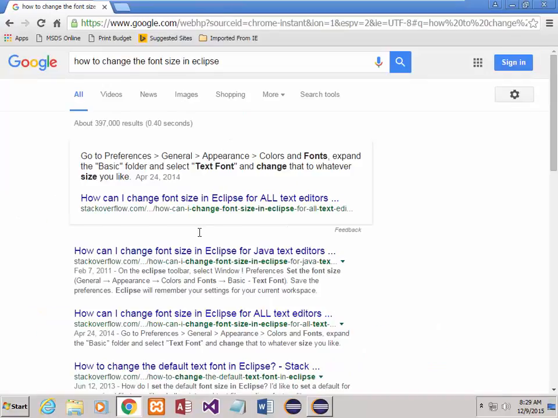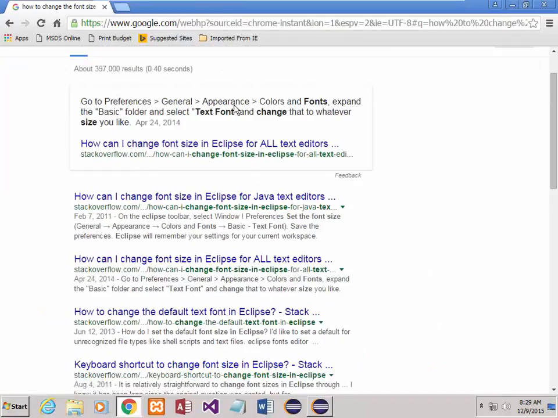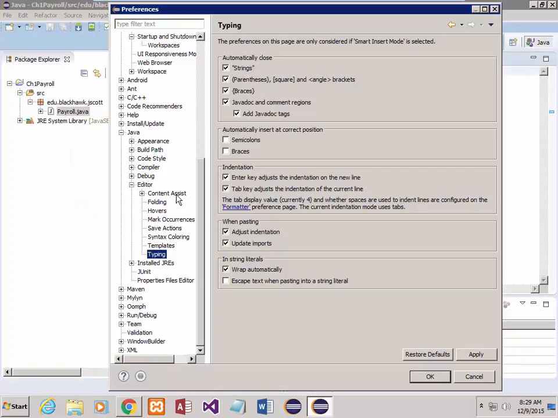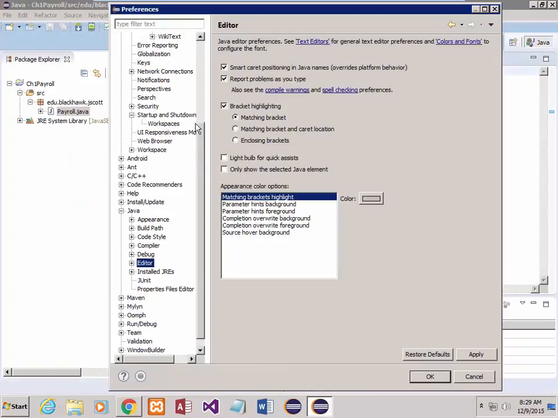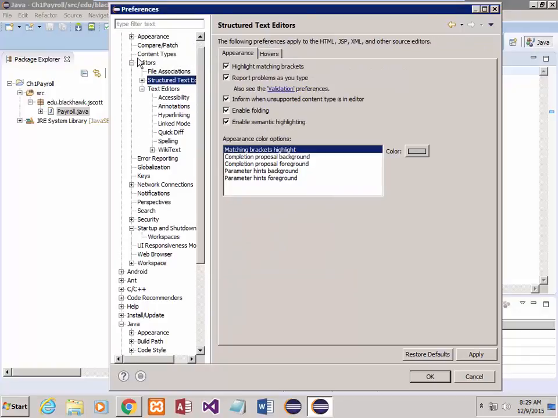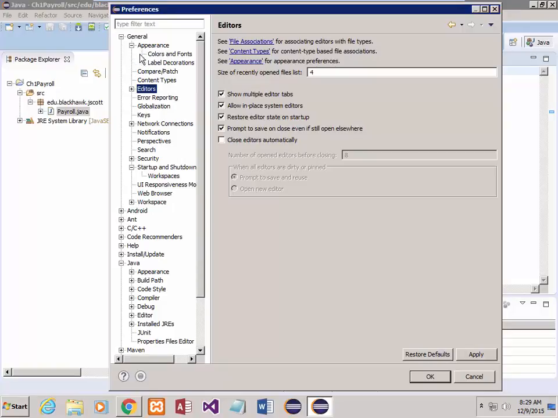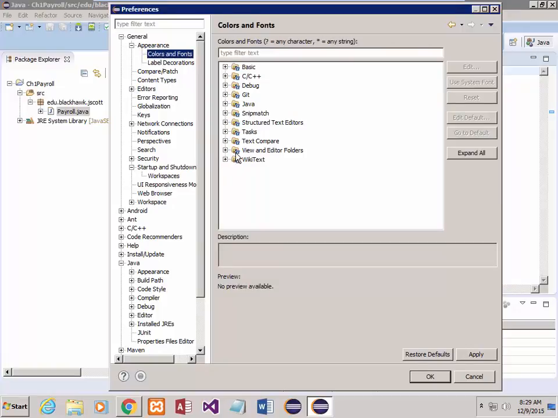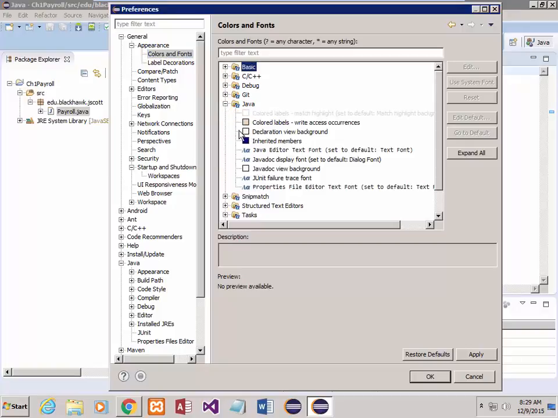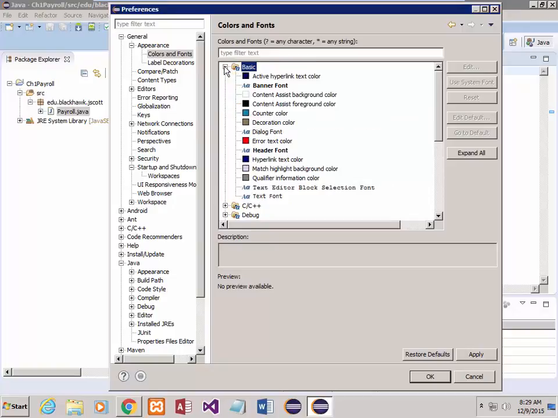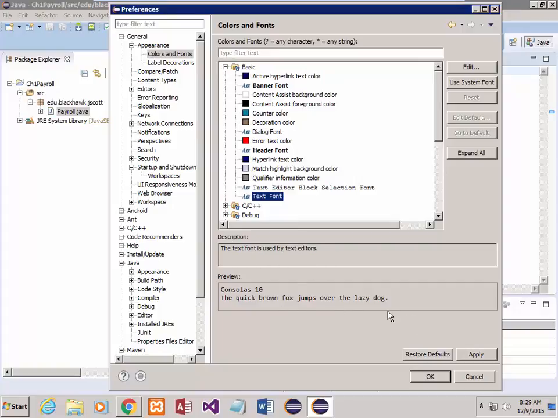All right, how to change the font size in Eclipse. Go to Preferences, General, Appearance, Colors and Fonts. All right, so it was under General. Well, that's where I was at. So there it is, under Appearance, Colors and Fonts. Right under the top, under General, you open that up, there's an Appearance, there's Colors and Fonts. And then Basic. Expand Basic, and then Text Font down at the bottom there.